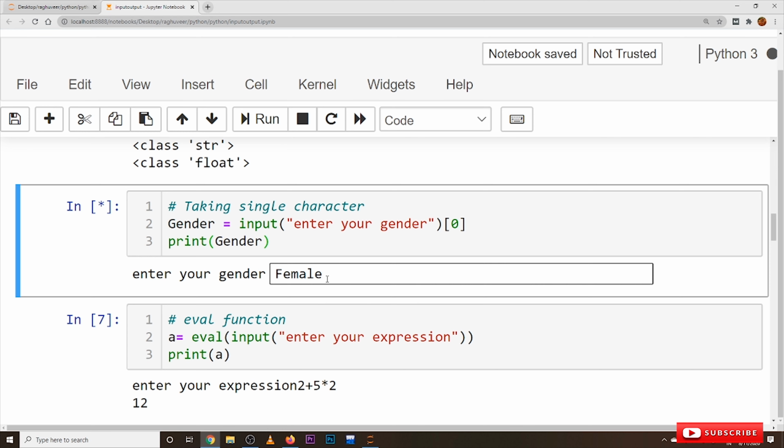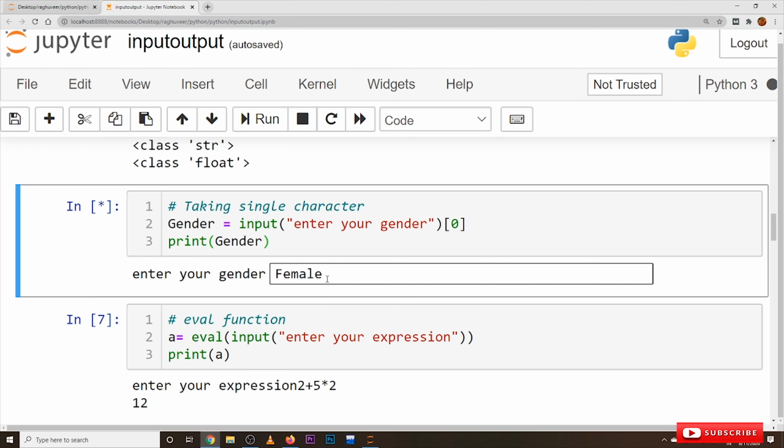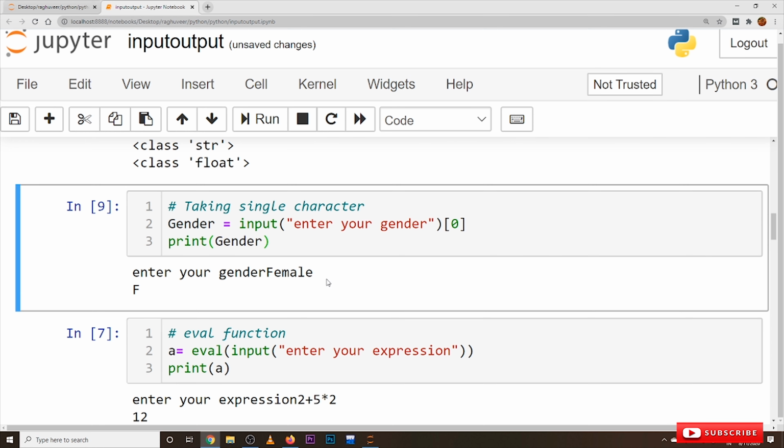So we are taking a single character. Which character are we taking? The 0th position character. At the 0th position we have F, the first character in female. That is what we get as the input. So print gender: gender is taking only the single character F. This is how we take characters from the keyboard.